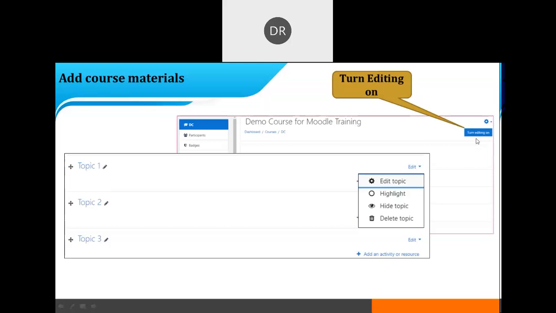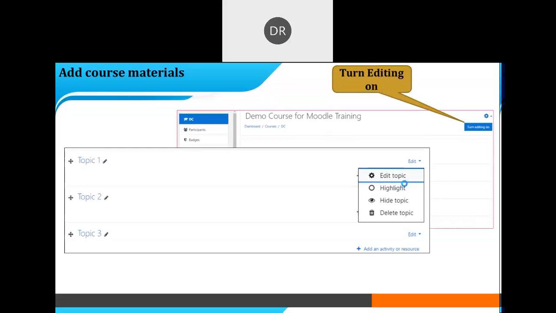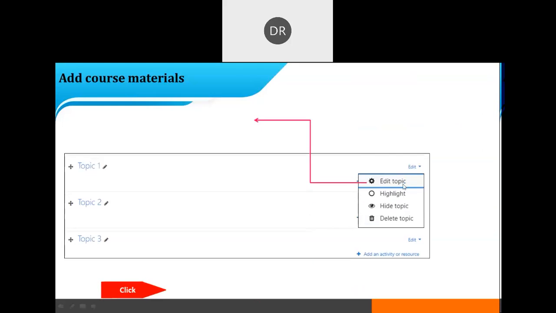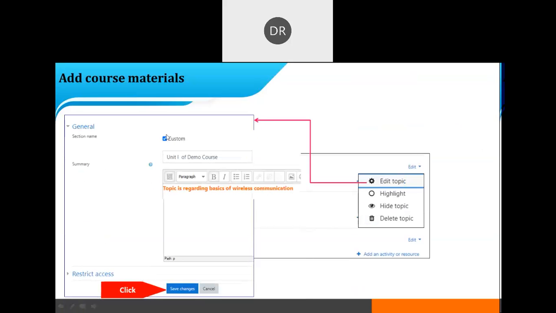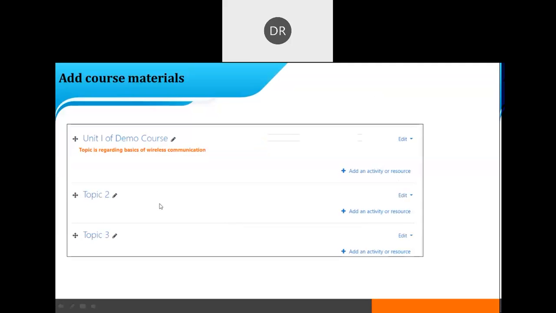So first of all, turn editing on, go to the topic, edit topic, and rename the topic as per your choice by selecting the custom. The selection of the custom is very important, because otherwise it will not be enabled. Write down the name, write down the description of this unit below it, and just save changes. So you will find it is edited.